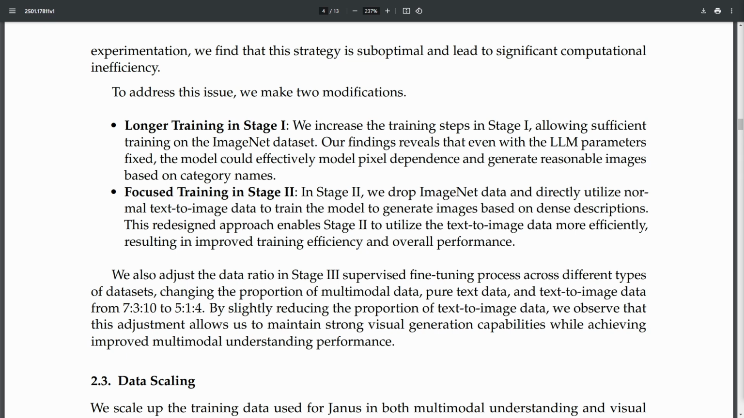To address this issue, we make two modifications. Longer training in Stage 1: we increase the training steps in Stage 1, allowing sufficient training on the ImageNet dataset. Our findings reveal that even with the LLM parameters fixed, the model could effectively model pixel dependence and generate reasonable images based on category names. Focused training in Stage 2: we drop ImageNet data and directly utilize normal text-to-image data to train the model to generate images based on dense descriptions. This redesigned approach enables Stage 2 to utilize the text-to-image data more efficiently, resulting in improved training efficiency and overall performance.